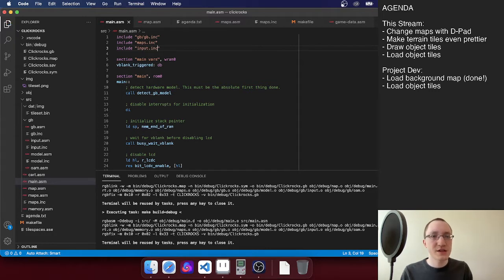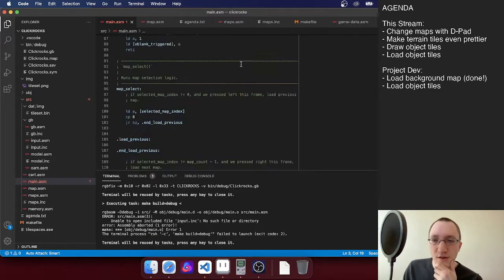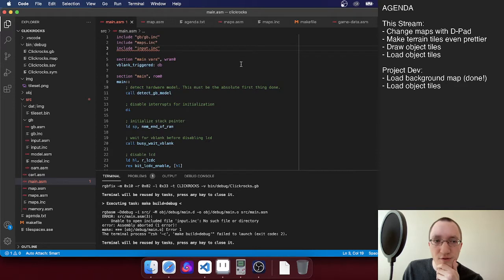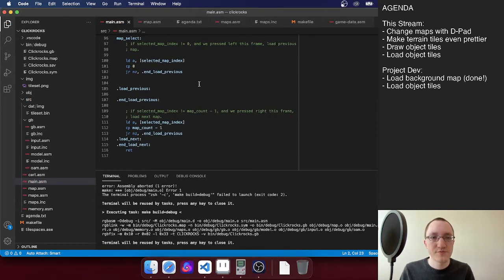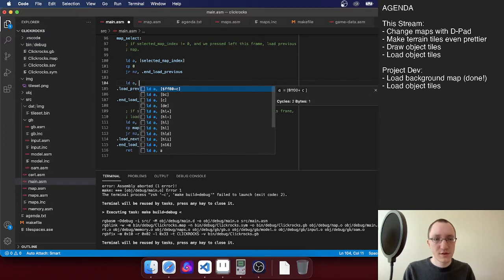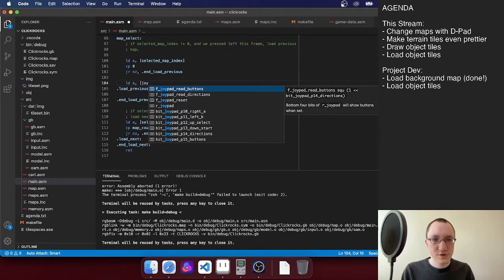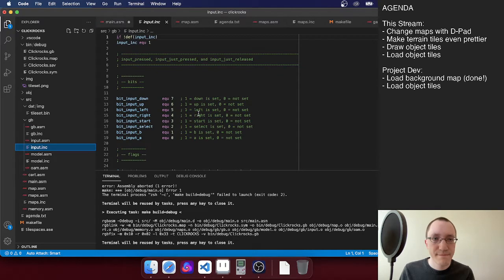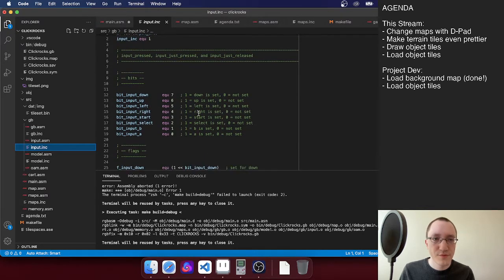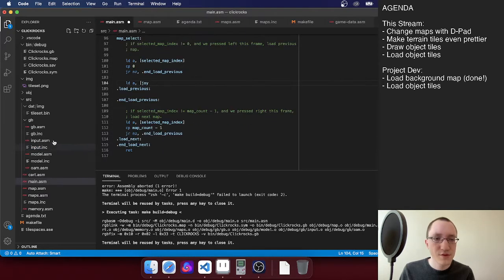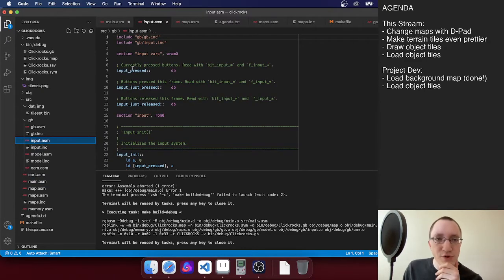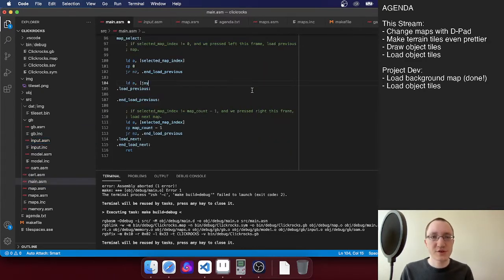Include input.inc. Oh, yeah. Yeah, input, what did I name this? Oh, it'll be an input.asm on it. Input pressed, input just pressed. I want input just pressed.